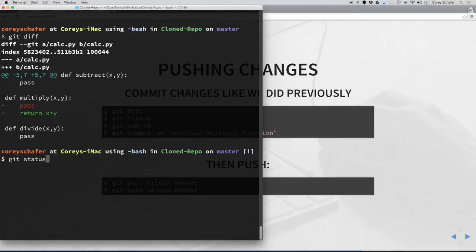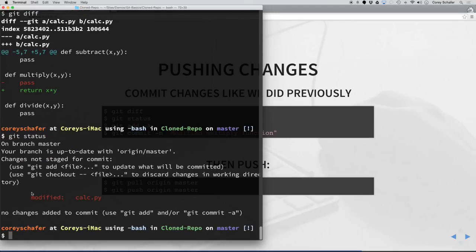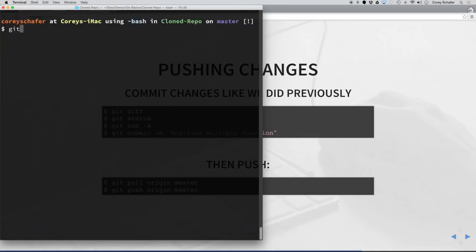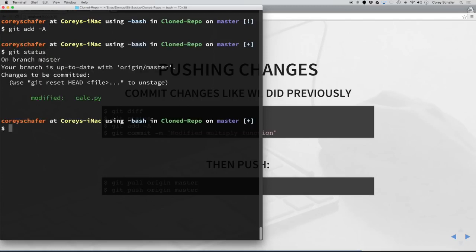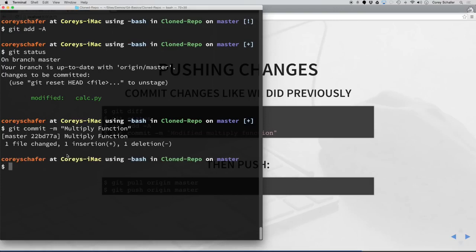Now if I run git status, we've seen this before, then you can see that in our working directory we have this modified calc.py file. And now if you remember, we want to add those to the staging directory so that they can be committed. So we'll do a git add -A to add all the changes. Now if I run git status again, then we can see that those are ready to be committed. And now we can do git commit -m, and then for a message here we can just do multiply function.